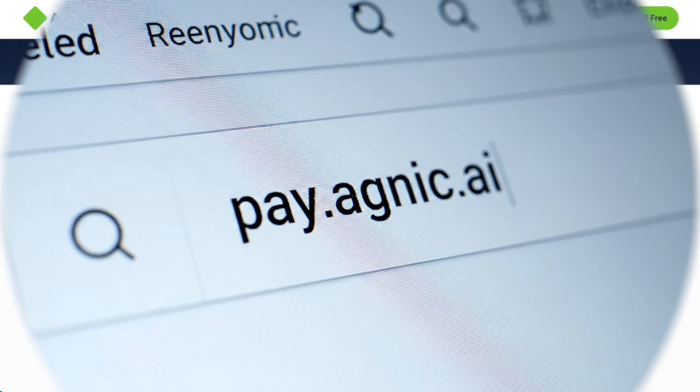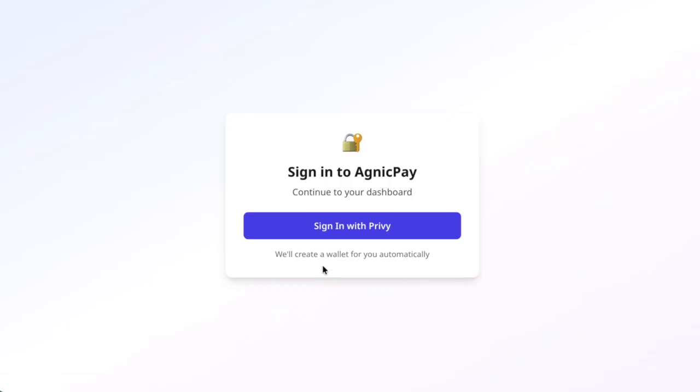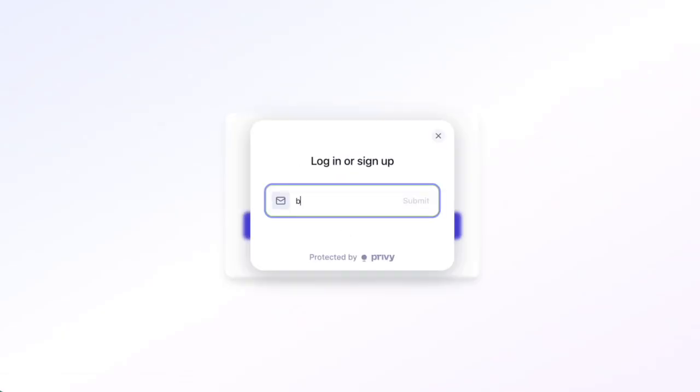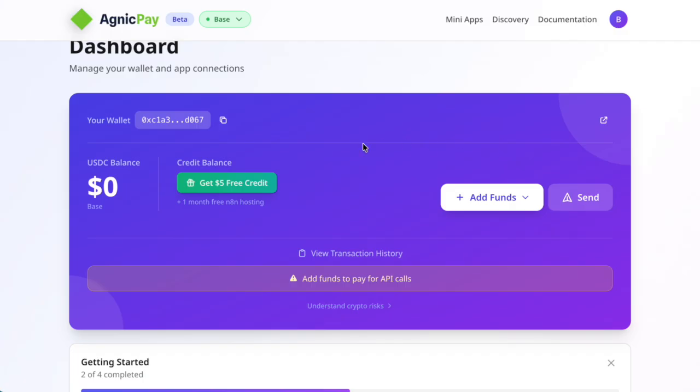First, register at Agnic Pay using your email. It is very simple. Once you sign up, you'll receive a non-custodial wallet. This wallet allows you to pay for multiple LLM services and APIs from one place, while keeping full control over your funds.